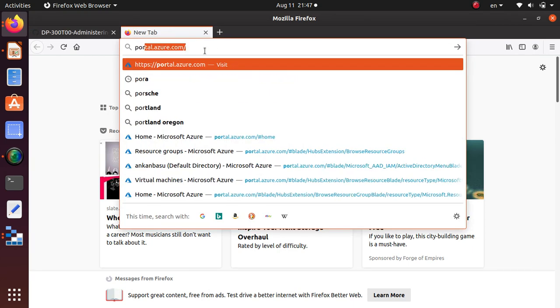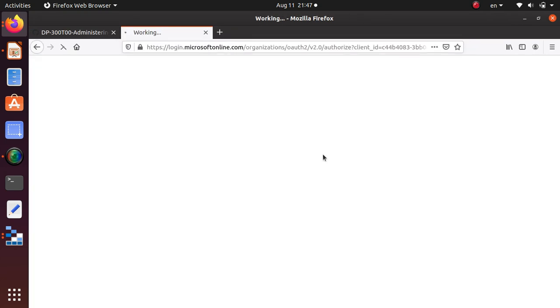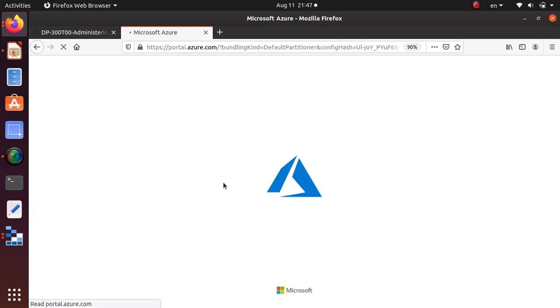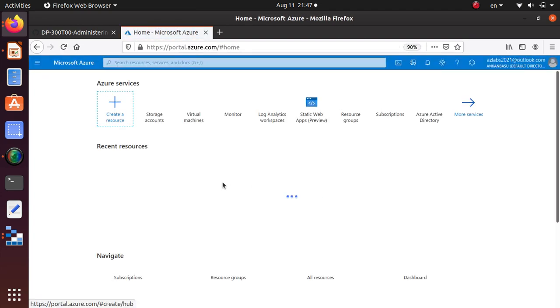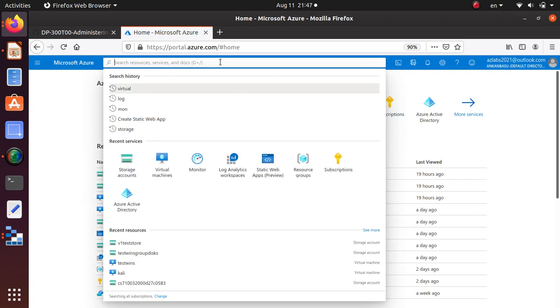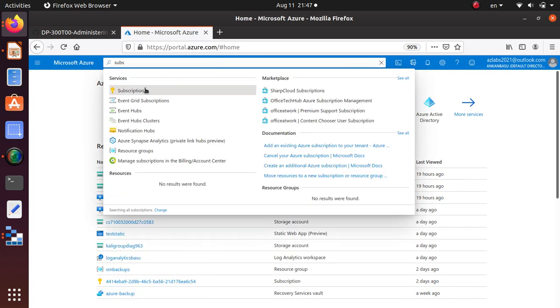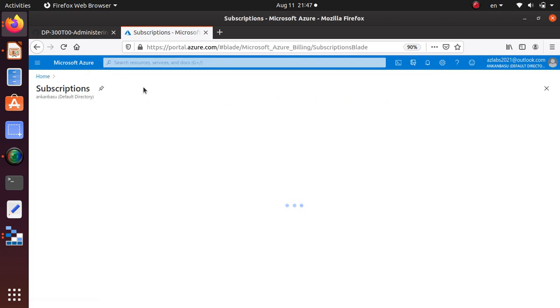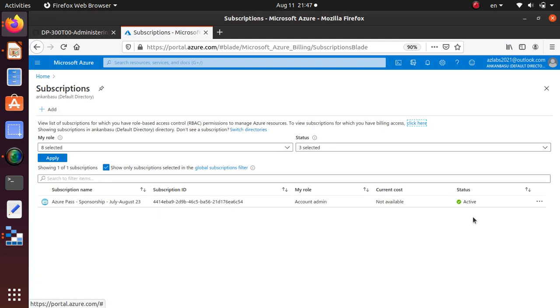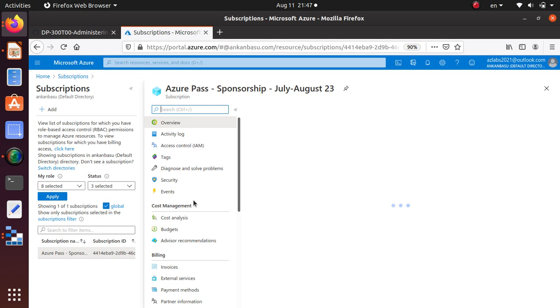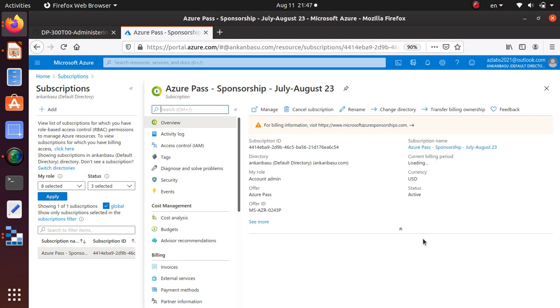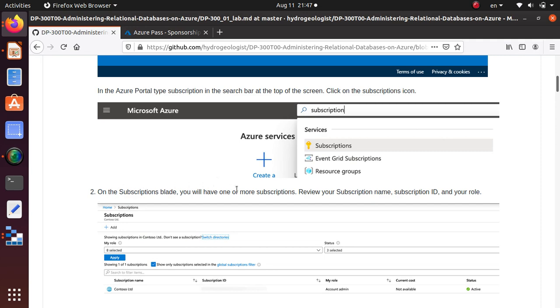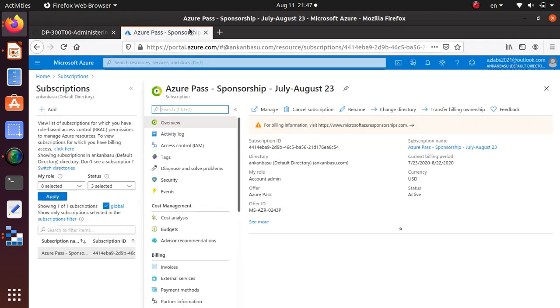Let's go to portal.azure.com. I'm already logged in, so it will just log me in there. If you go to subscription, it will show me one or more subscriptions that are active. This subscription looks like it's active, so I can click on it to get more information about it. Here is some more information. Okay, let's see, review the subscription name, subscription ID, and your role.